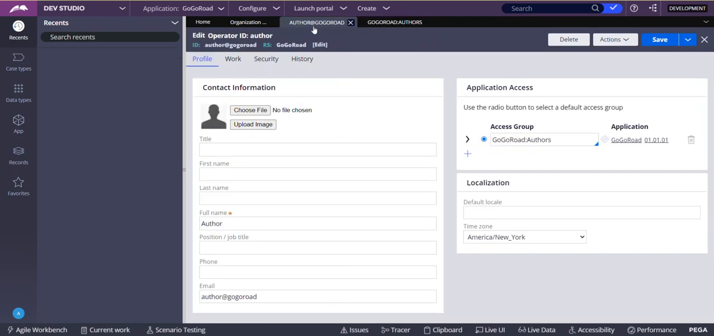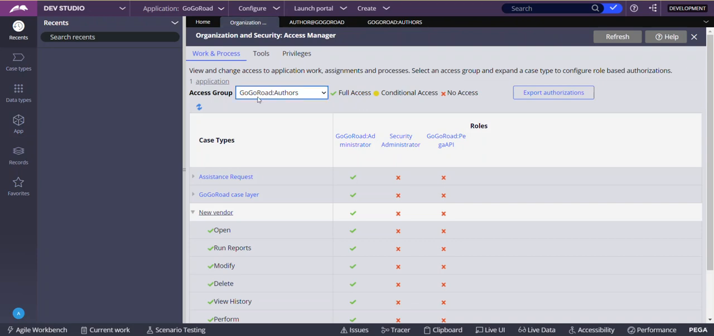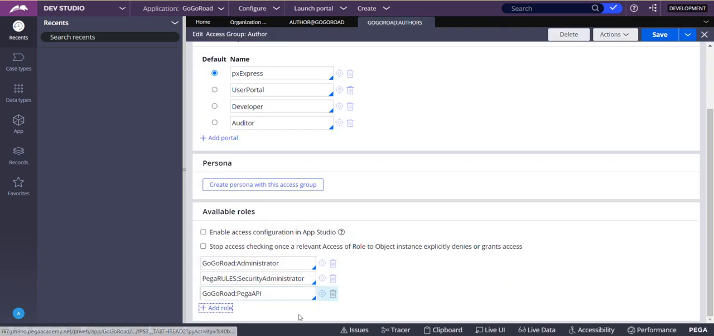So if you see the others, the same access group you can view from the access manager. So there are 3 roles here. The 3 are nothing but here. If you want an additional role, you can add here. So that will come as another column here.